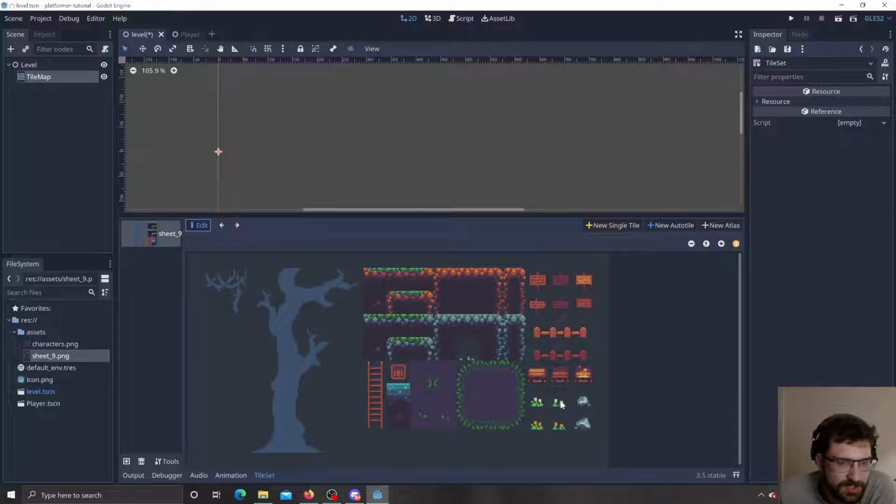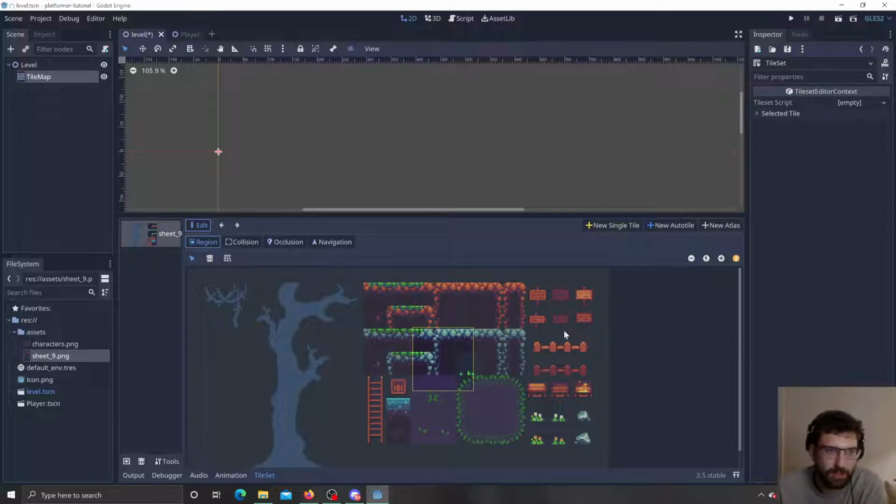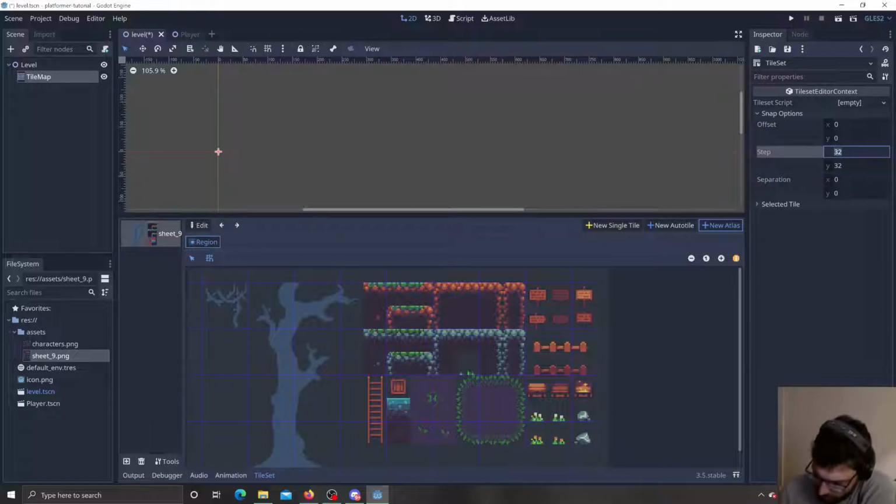Now, single tile just adds in individual tiles one by one, which is not what we want. We want to make an atlas, which is a whole group of tiles. And if we click this little magnet, it snaps everything into place. We need to configure the size. I just happen to know ahead of time that all these tiles are 16 pixels by 16 pixels, and so this step size here, 32 pixels, is way too big. So we can drop that down.